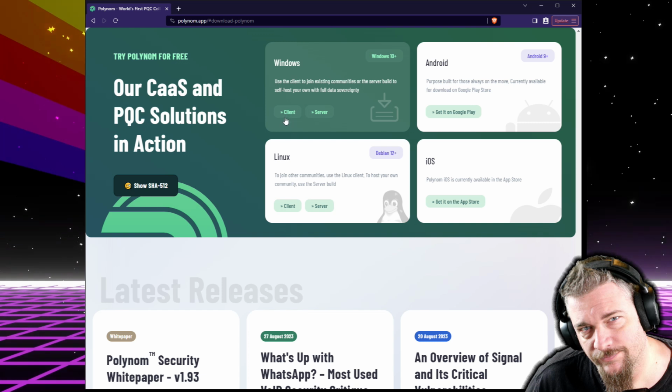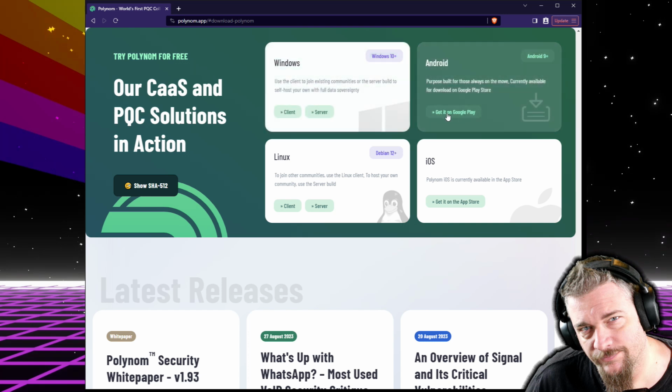You want to click the client button on the download page, unless you want to learn how to run your own server. That's a different video entirely. But you want to click the client for Windows. You want to click on Google Play for Android. I do think that they have some plans to make it distributable outside of Google Play.